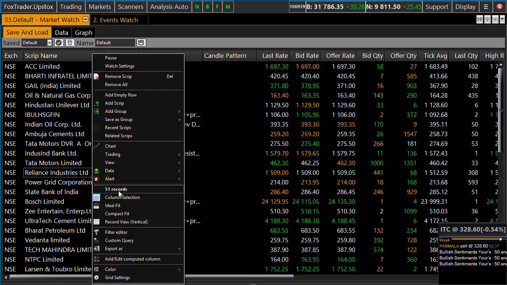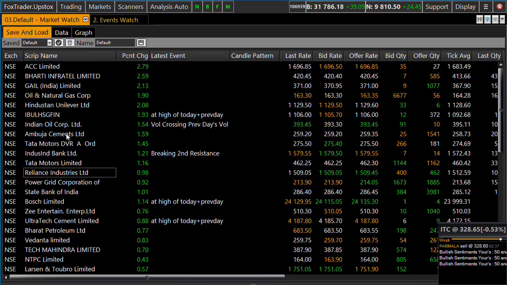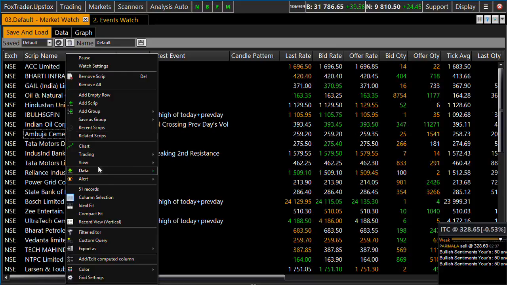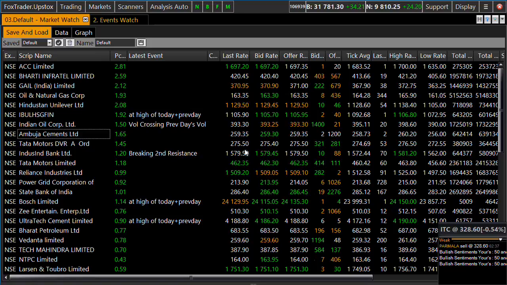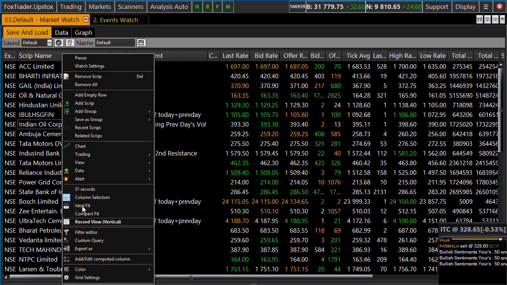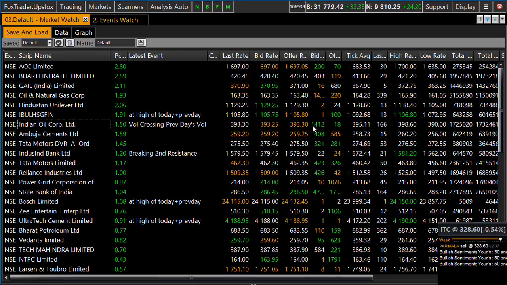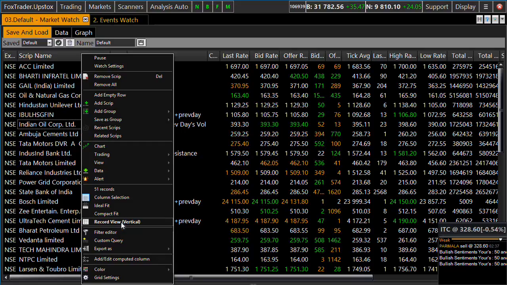It will show you the number of scripts that you have in your Market Watch. Column selection I showed. Ideal fit will fit all the columns as per their length. Then a compact fit will actually fit as per the values available in the columns. Right now the values are visible horizontally. You can anytime view them in vertical mode.